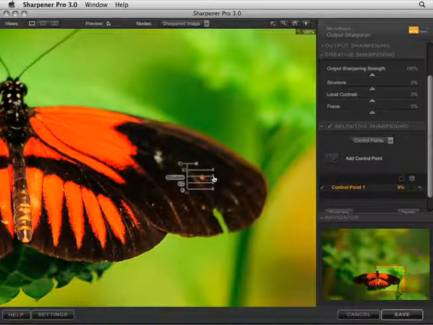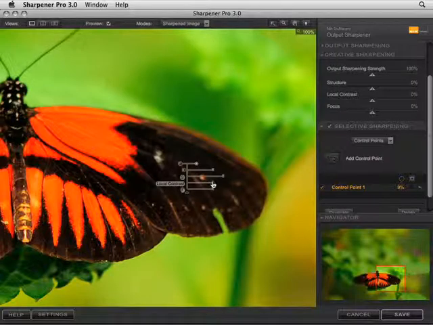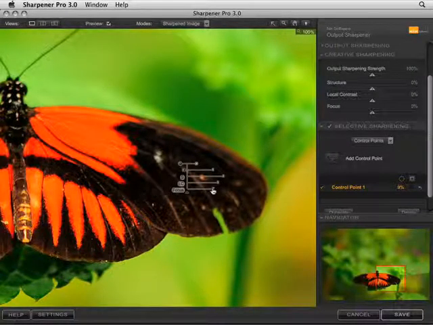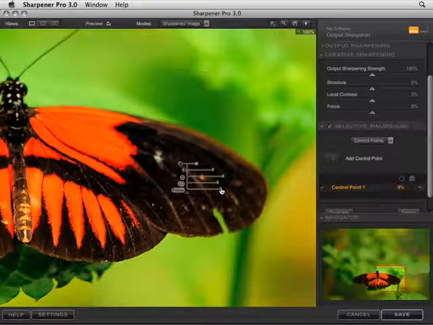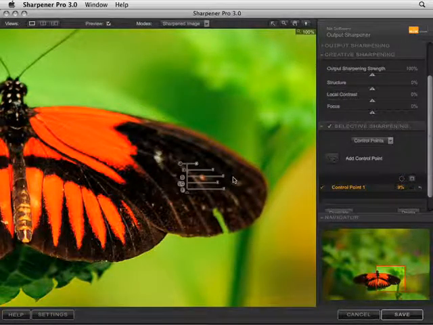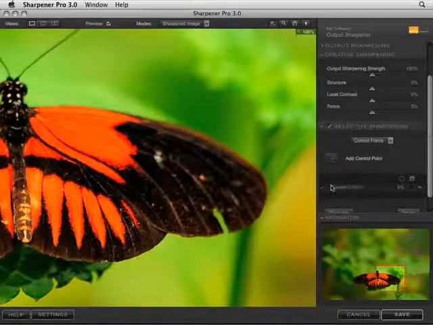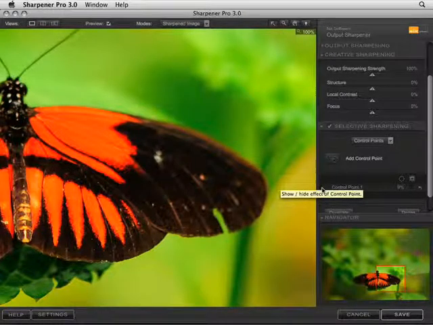So in this case, I want a little more texture in the wing, so I'm going to bring up the structure. I'll also bring up a little bit more localized contrast. But then let's bring that focus slider up quite a bit too. Let's see if we can't bring up a little bit more focus in this wing. Here we go. And so what we've just done is, let me click right here on this control point area on the right. This first checkbox will turn that off so you can see the before, and here's the after.